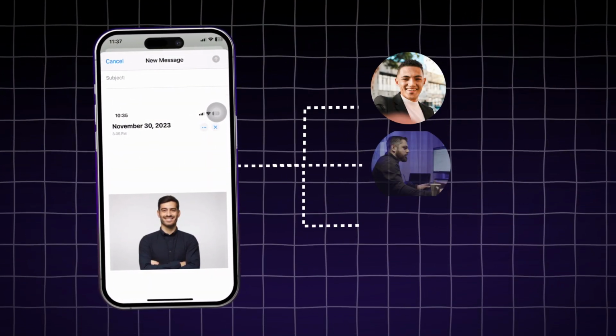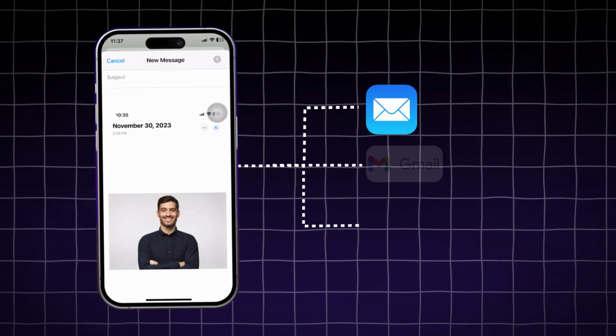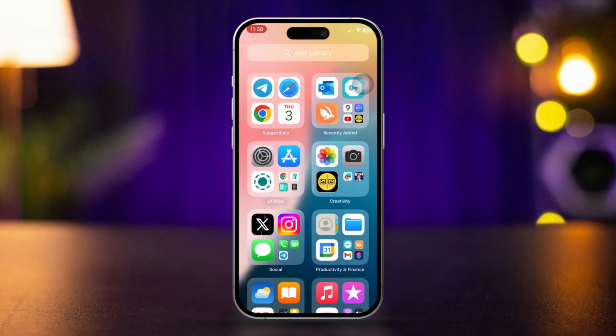Want to know how you can attach files like photos, videos, documents with email on iPhone? Whether you're using the Mail app, Gmail, or Outlook, this guide will show you how. It's straightforward once you know the steps. So let's get into it.